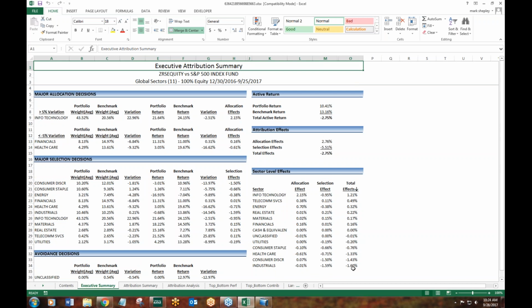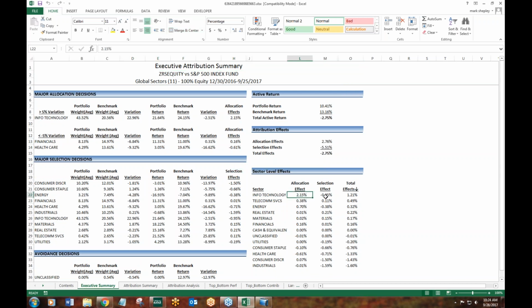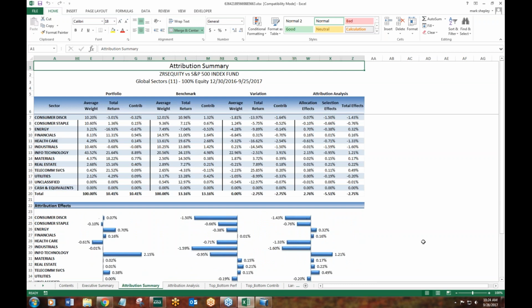Down here at the bottom is the sector level effects. So you're going to see sector by sector allocation, selection effect, and total effect to your portfolio. This is the contribution to why you either over or underperformed the benchmark. In this case, industrials, consumer discretionary, healthcare, all of these really hurt, and that's why I underperformed by negative 2.5%, a little more than 2.5%. So the next tab we're going to analyze is the Attribution Summary.